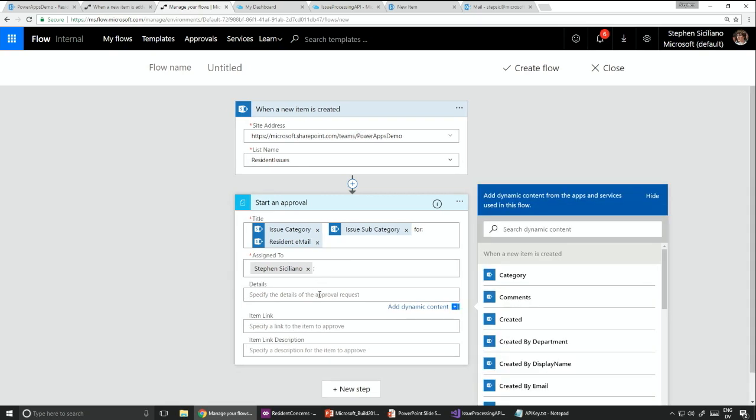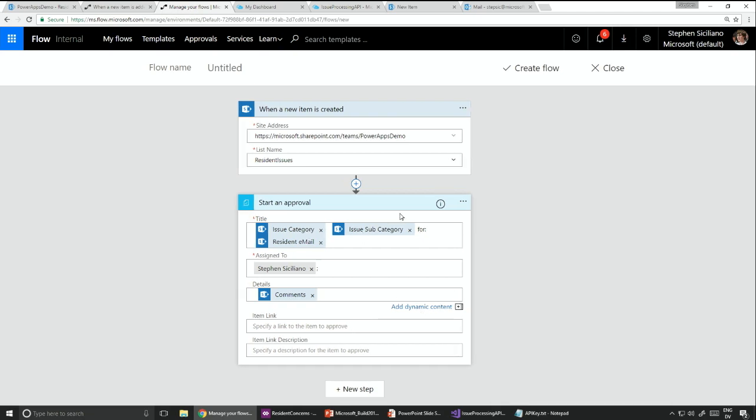And finally, I can include additional optional fields. In this case, I'm going to include a comment. The comment is provided by the community manager when they went to the Power App and filled out that option. So there we go. I've completed configuring the approval step.